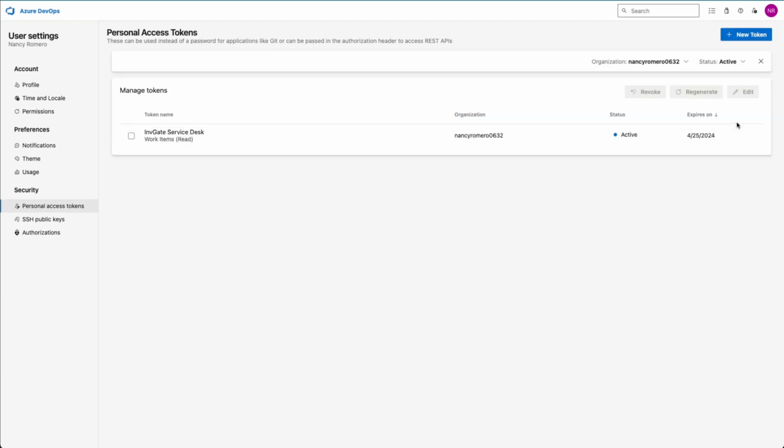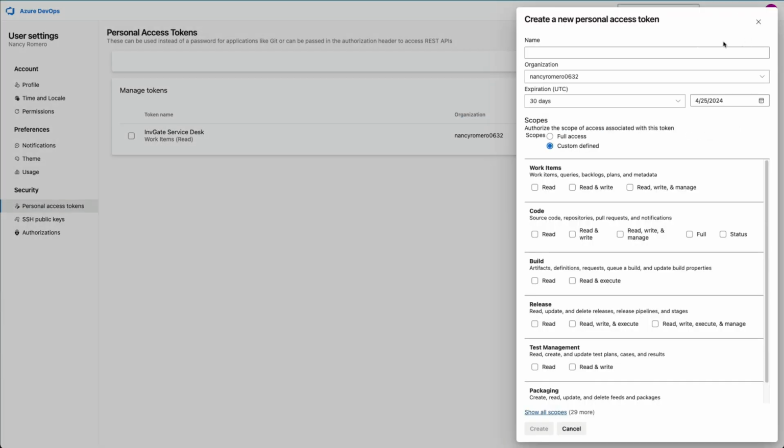Now, I've got one set up, but to set it up, you're going to create a new token, name it, set the expiration date, and the most important bit is that you have work items set to read. And for the scopes, you'll need to select custom defined and then click on show all scopes and add the read permission for both work items and for graph.